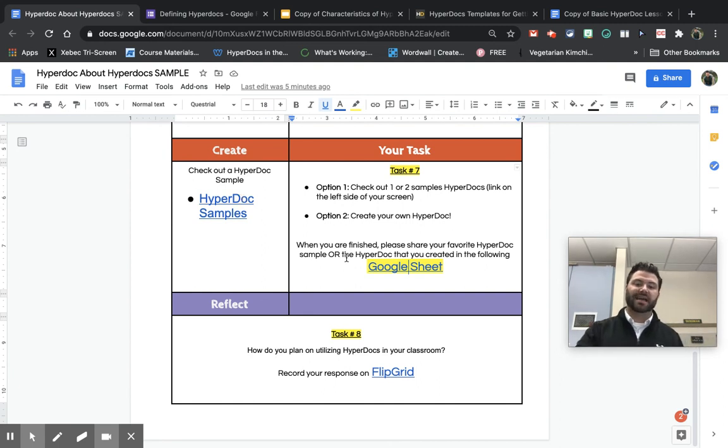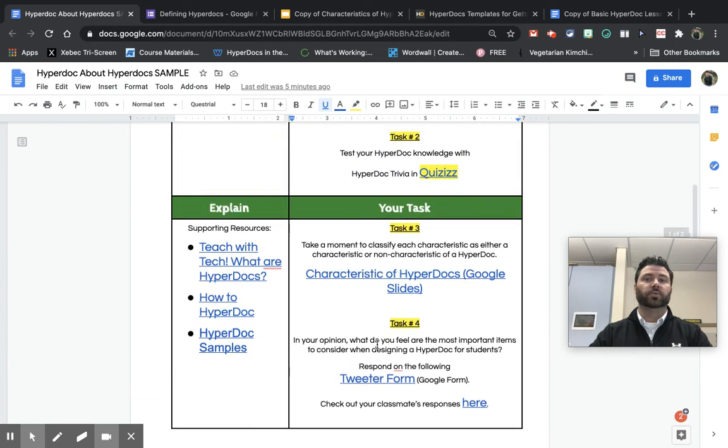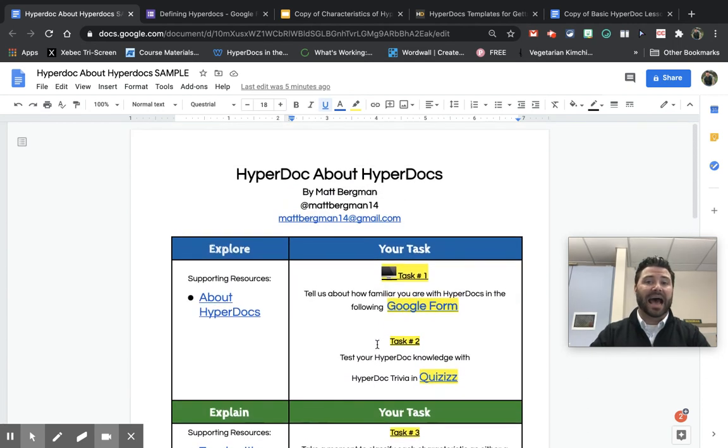And as you can see, I added a Flipgrid right here. And that Flipgrid is going to allow students to record a video response on how they plan to use HyperDocs in their classrooms. So this is just an example of a HyperDoc that I created. Once again, it's not an app. It's a specific pedagogical approach that we use to help design a very structured lesson plan.